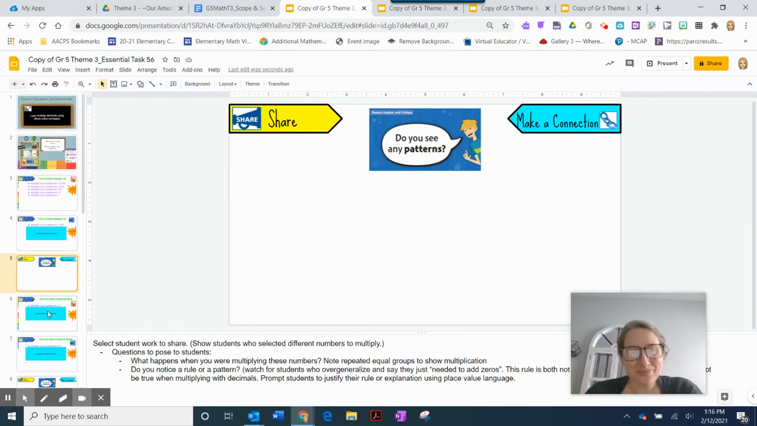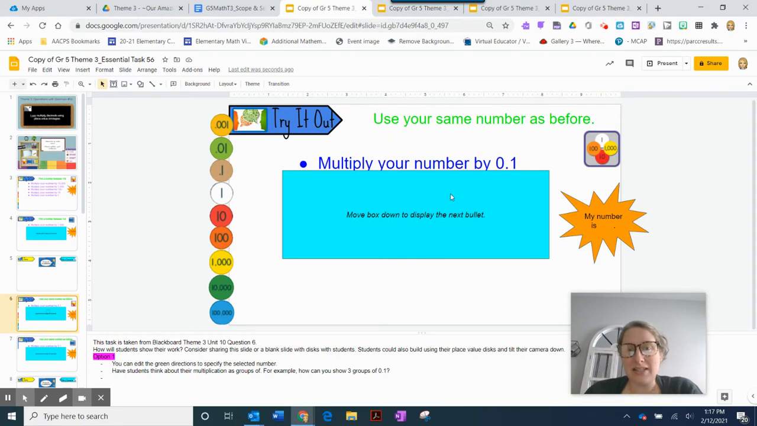We all know that. So now we're going down here to decimals. So if I multiply my number by 1/10, now I have 3 groups of 1/10, right? How is that similar to when I was multiplying with whole numbers? How is that different? And once again, you can build with these discs on the slide.